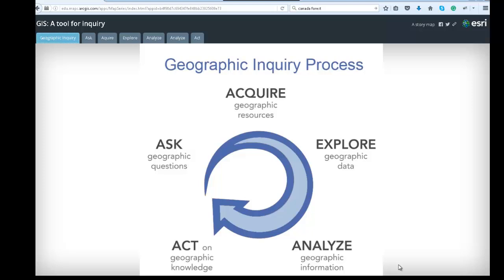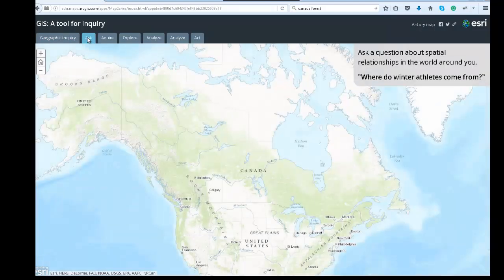Even though this is a cycle, you may loop back to another part of the process before carrying on to the next part. For example, you may need to revise your question, what you're asking, after exploring your data. So in our example, we're going to ask the question, where do winter athletes come from?